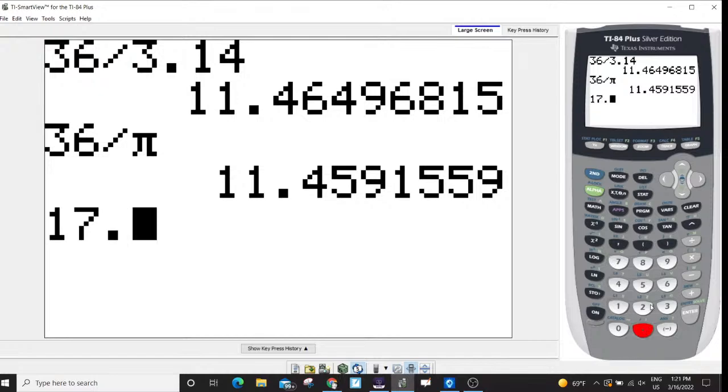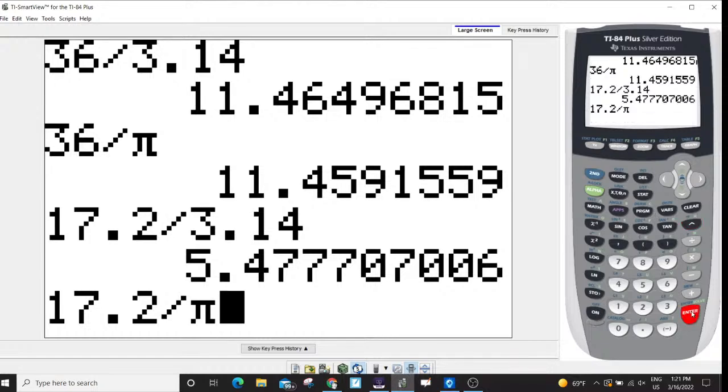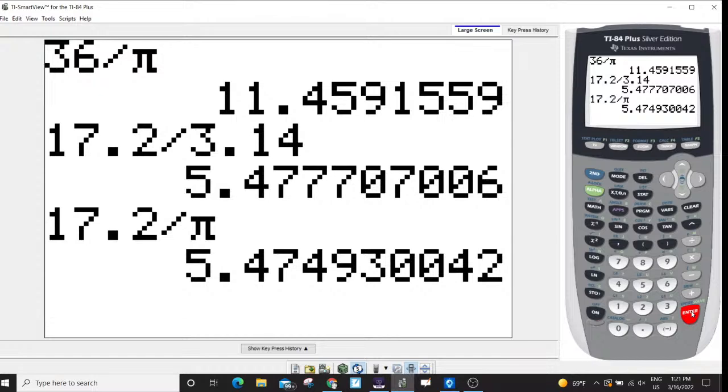No, because I think I cleared it. Divided by. Wait a second. I'm just going to type in 3.14. 5.48. So if you use pi, you do get 5.47. Okay, so you used 3.14, didn't you? And you used pi, right?